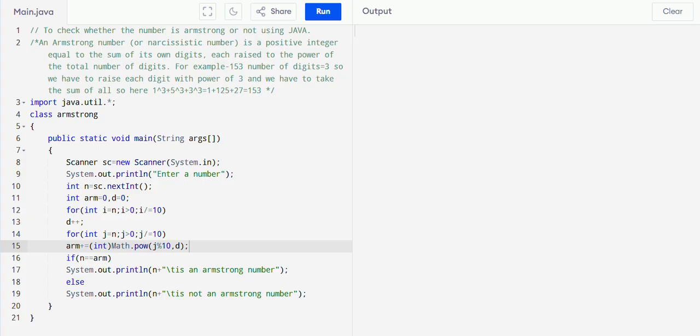So, for example, 153. See, here the number of digits is 3. So, we have to raise each digit to the power of 3 and we have to take the sum of all. So, here 1 to the power 3 plus 5 to the power 3 plus 3 to the power 3 gives 1 plus 125 plus 27, which is equal to 153. So, 153 is an Armstrong number. So, this is the logic behind it. So let us discuss it with the program.